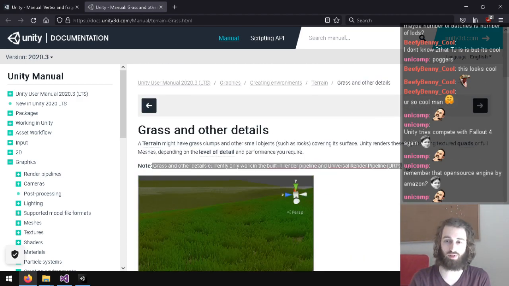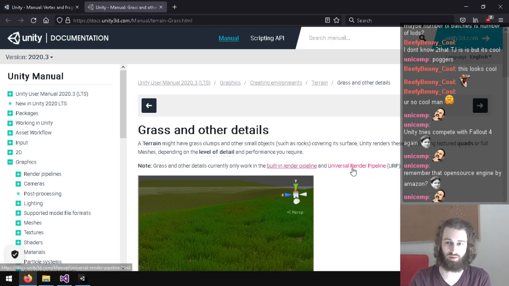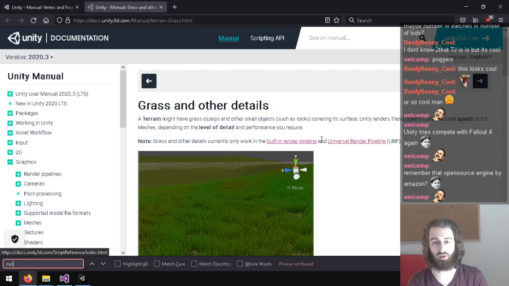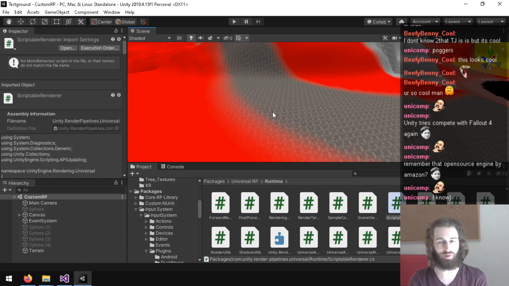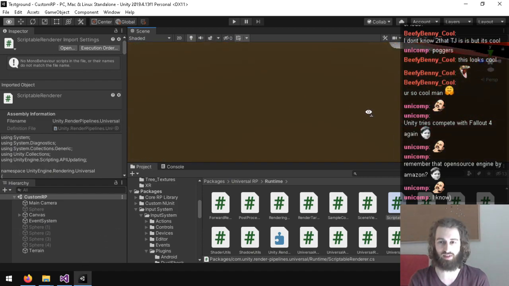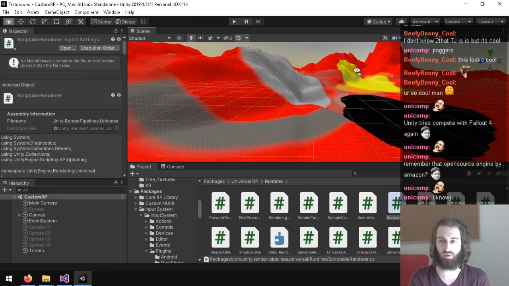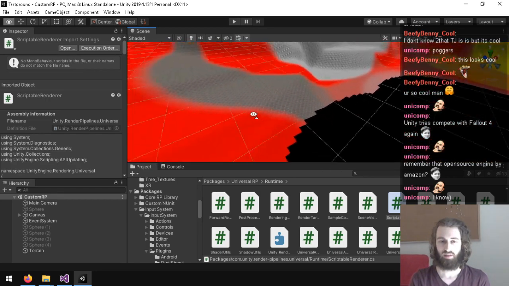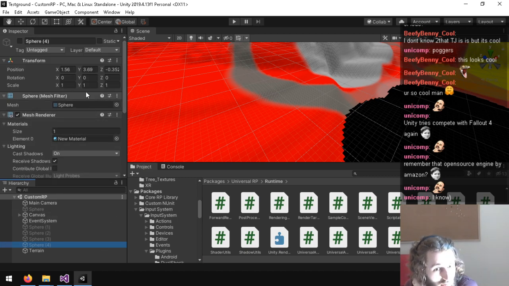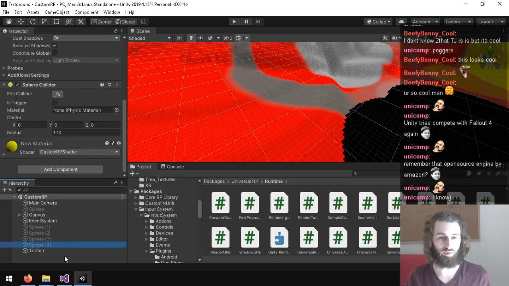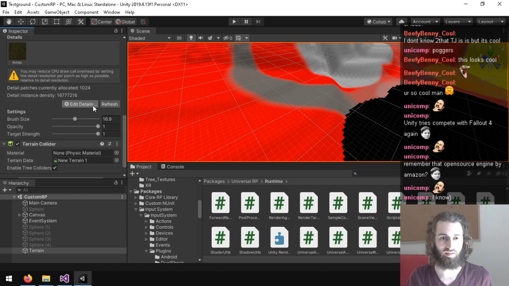Grass is only supported in the built-in render and universal render pipeline. That actually makes me think that you're not supposed to have grass in custom render pipelines. It's literally something that isn't supported. Which is crazy because of how crucial grass is to a game.